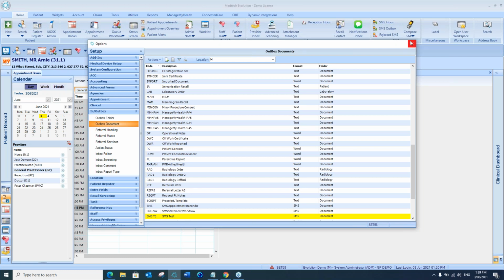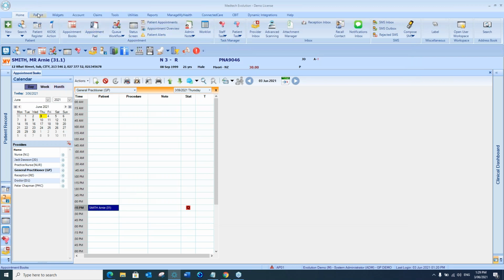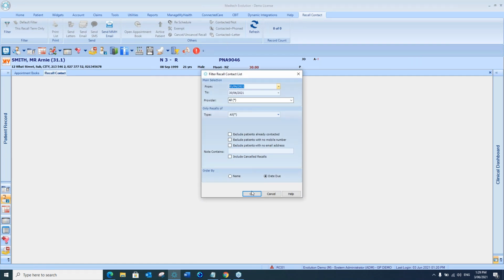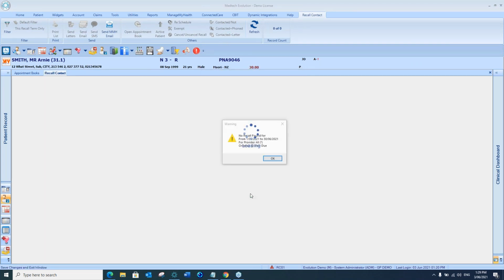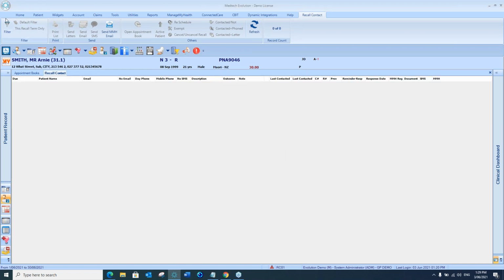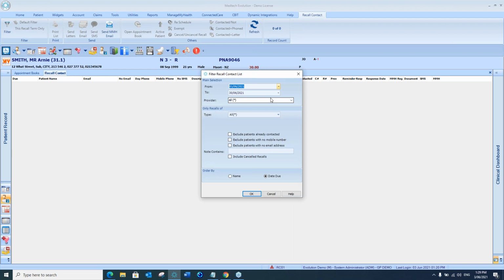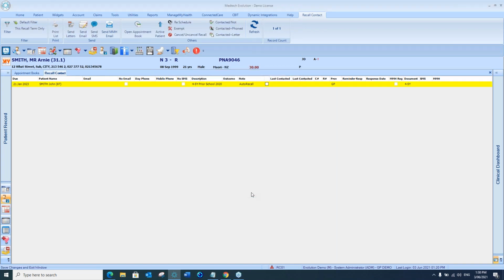There are various other places where you would apply a template. One of these would be your recalls. So in the patient recalls, we bring up a recall contact list. I knew that was going to happen. This is my brand new database, so I'm not sure what's in it and what I have available. So we'll just go forward a couple of years and see what I can pick up. Oh, I've got one recall in the next 5 years.